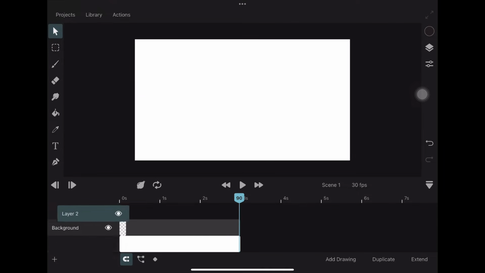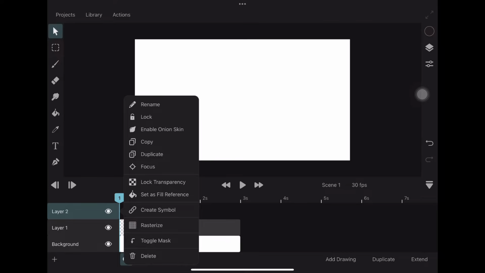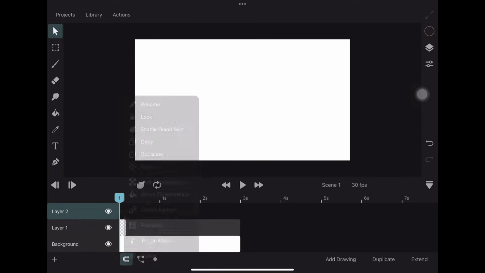You can rearrange the order, of course, of the layers, and this will keep things organized and make your animation cleaner and easier to adjust. Now again, if you tap on the layer, several options. There's a few that are quite obvious and self-explanatory, others not so much, but we'll cover those later on.